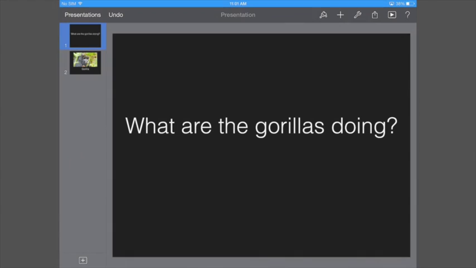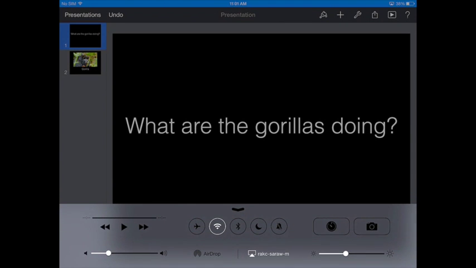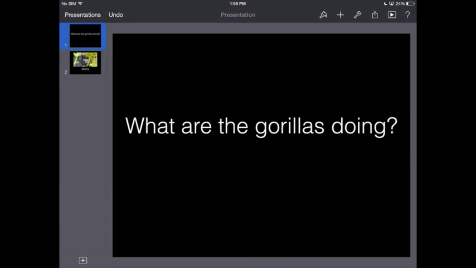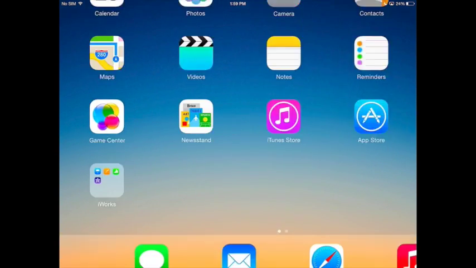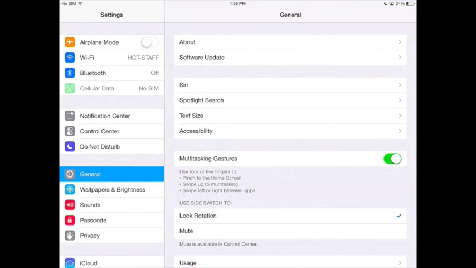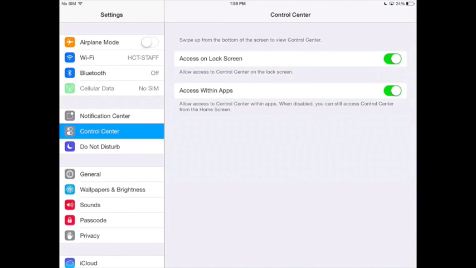I personally find it annoying when I'm demonstrating something in an app to my students and I keep accidentally opening the Control Center. It is even worse when my students are using my iPad and accidentally turn off the Wi-Fi. I find it's easier to navigate through apps when the Control Center can't be accessed within them. To do this on your iPad, go to Settings, Control Center, Access within Apps, and turn it off.